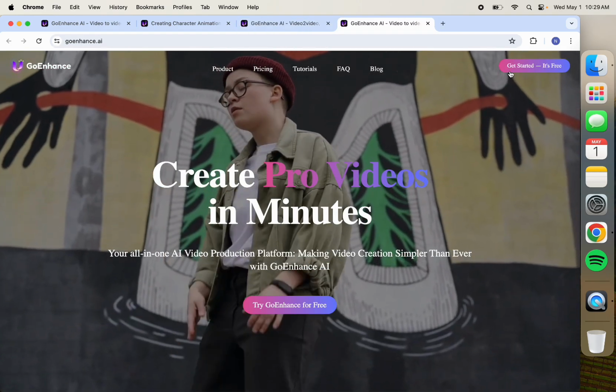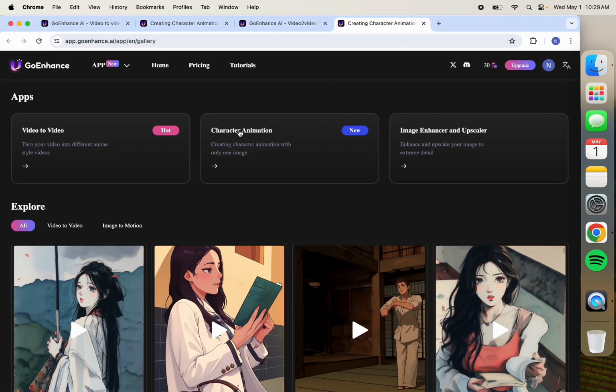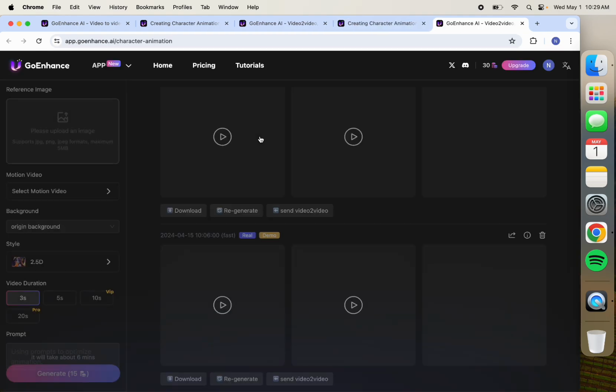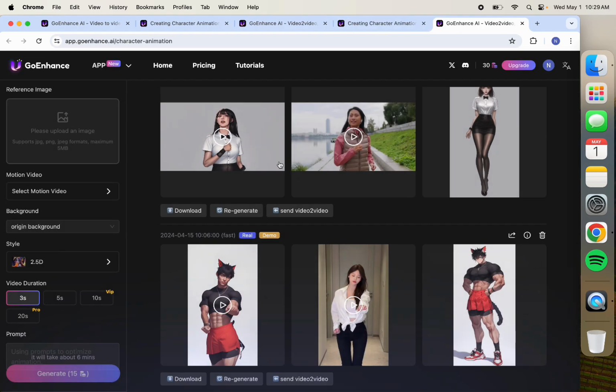There's also this right here, where you can create character animation with only one image, in which I just upload an image and they will create something for me. So let me find an image real quick and I'll be back with you guys.